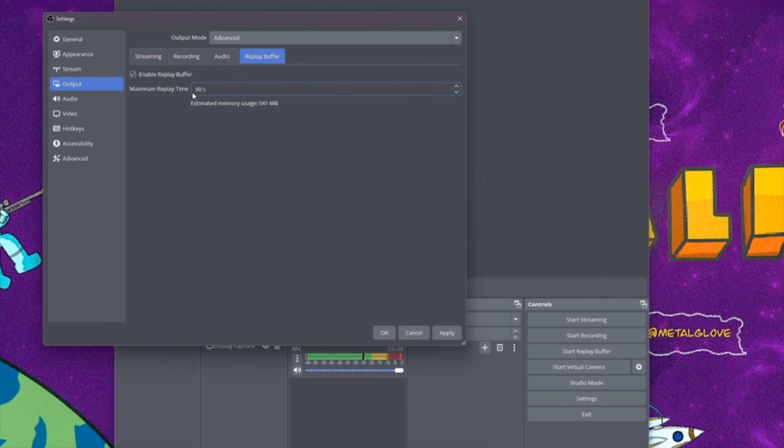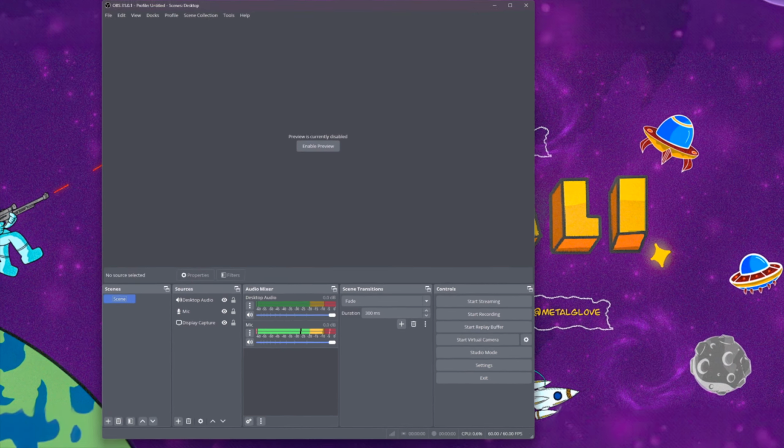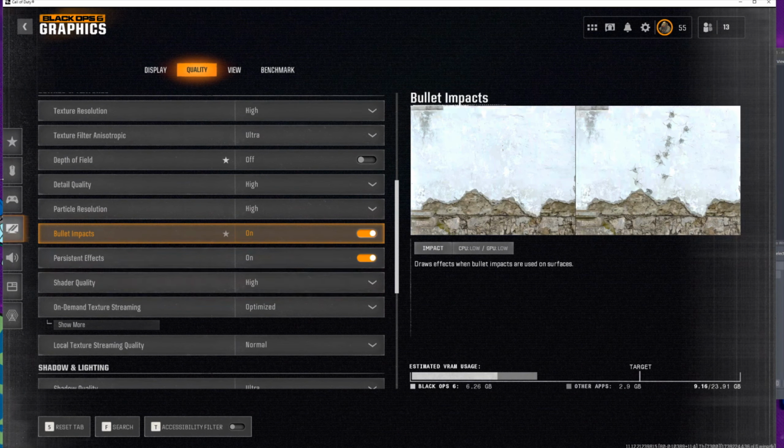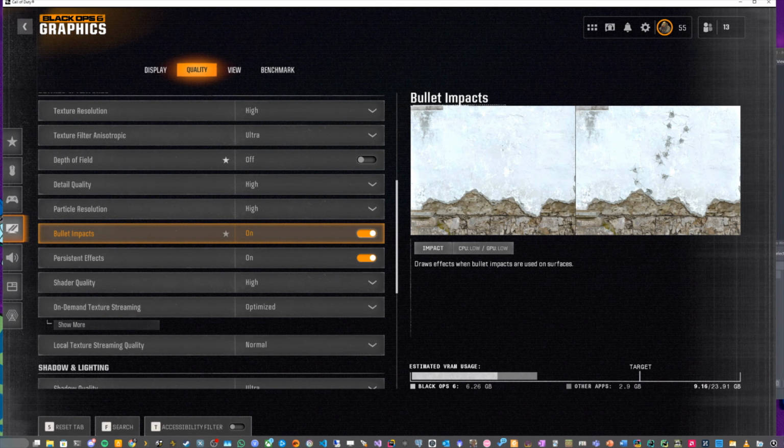Often I use a replay buffer for recording, so I just enable it and have like 90 seconds. It will also give you an estimate of how big the file will be once you press the replay buffer button. So I have the game running in the background here. It will look a bit odd because I have my Windows settings a little bit off right now, so it's a little bit bright.